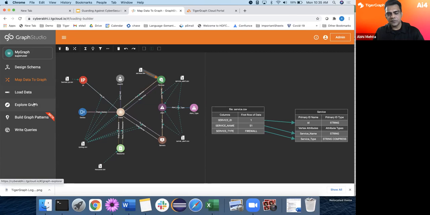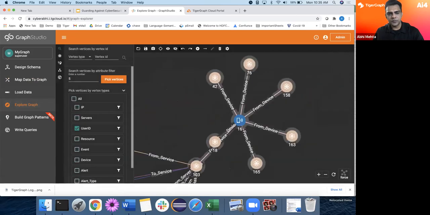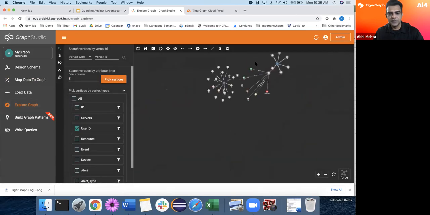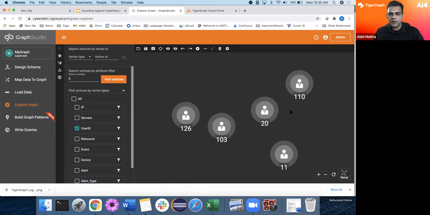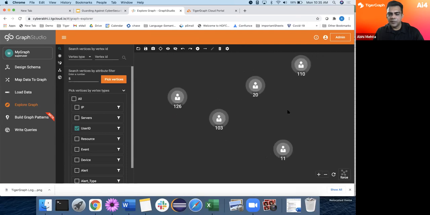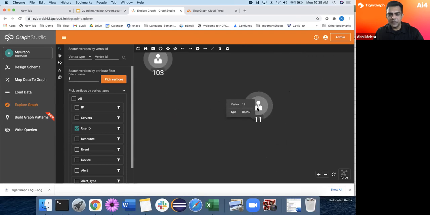Now let's go. There is a smaller data set which I have loaded into the system, a few thousand entries. And I just wanted to show the exploration. How does this actually work? So what I'm going to do is start with the user IDs, and we are going to pick one particular user. Let's pick user number 11.